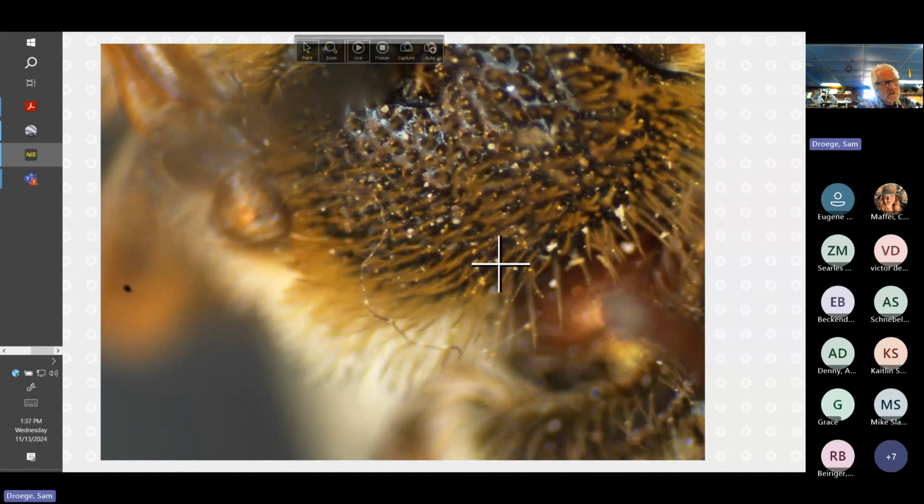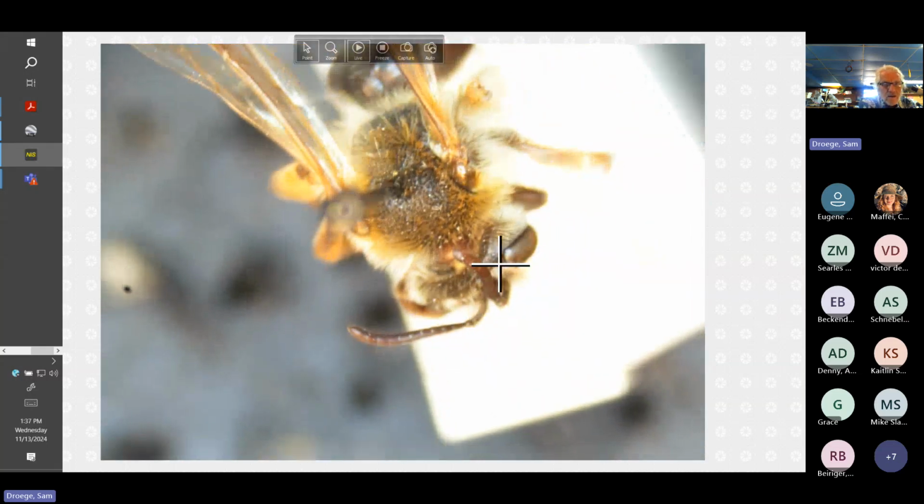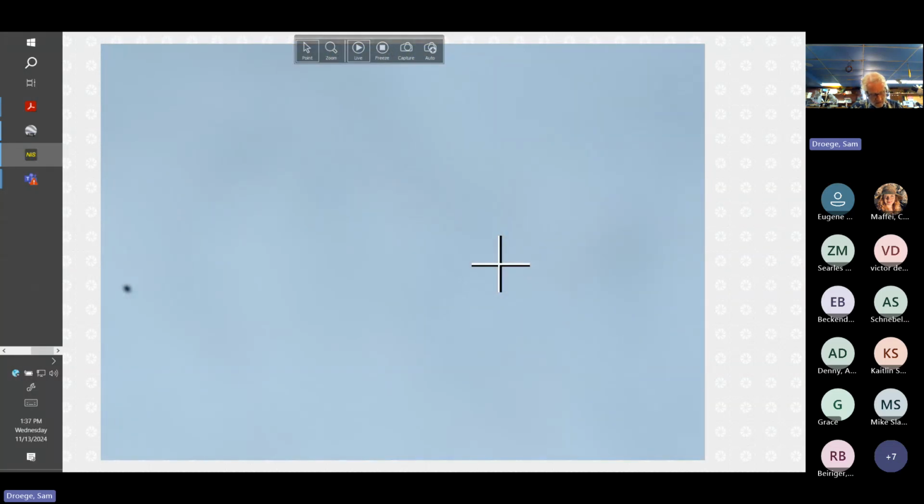So that's again, one of the primary definitions of rugosa, is to look at that.